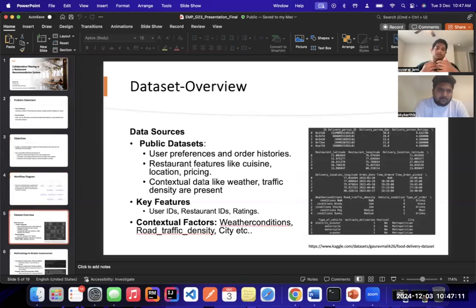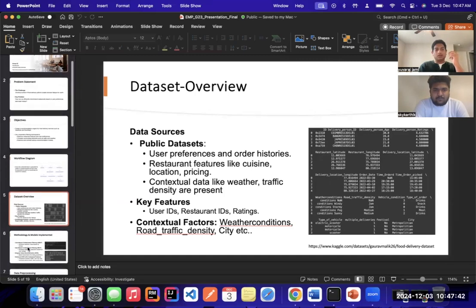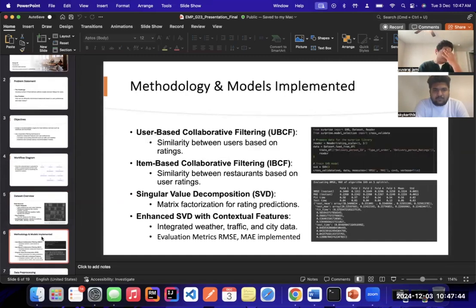The dataset, as I mentioned, is from Kaggle. It has a lot of contextual features like weather and traffic density present in a location, to be precise, in a region, and certain key features like user ID, restaurant IDs, and the ratings associated with the restaurants are also present in the dataset. We are lucky enough to get a good amount of sample records, about 10,000 records. That is a good amount of data to test and find the accurate version of the model.